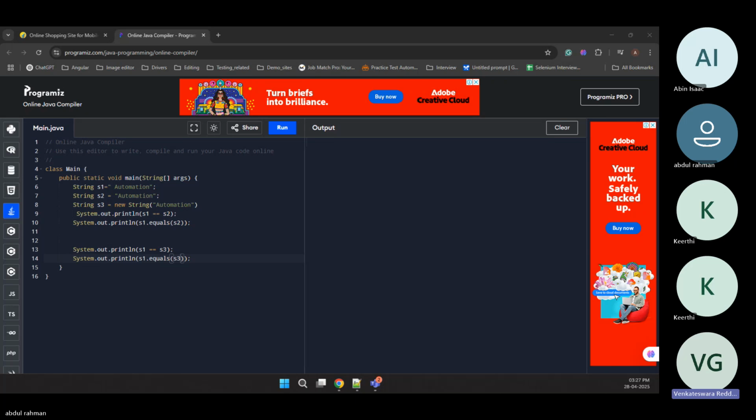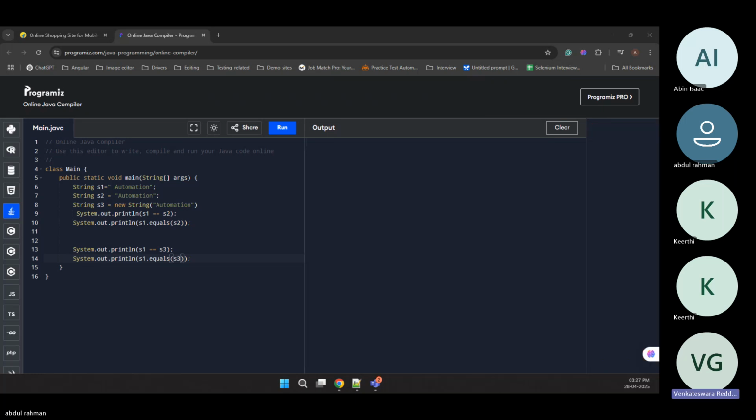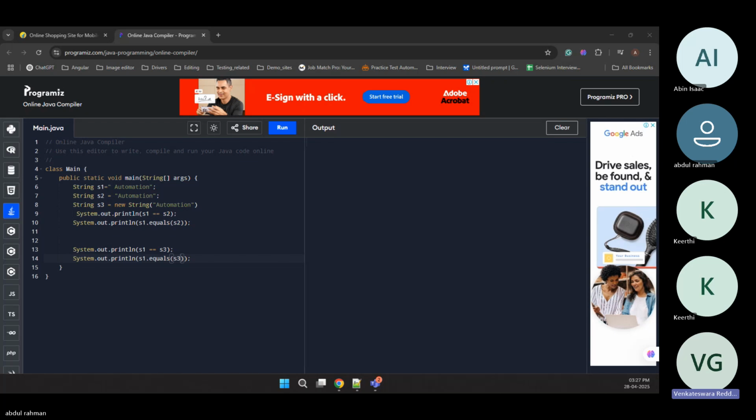Suppose we create a string s3 equal to some other content, like automation testing, it will create one more memory address. But here s1 and s2 have the same content, so they point to the same memory address in the constant pool. So memory for s1 and s2 is the same. Whenever we use s1 equal equal s2, ninth line, it will be true because the memory addresses are the same.